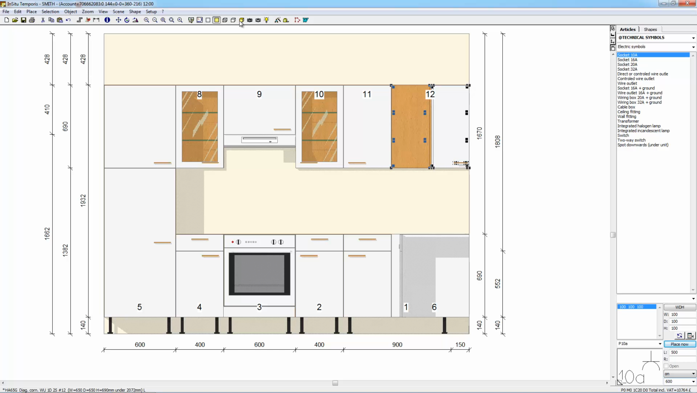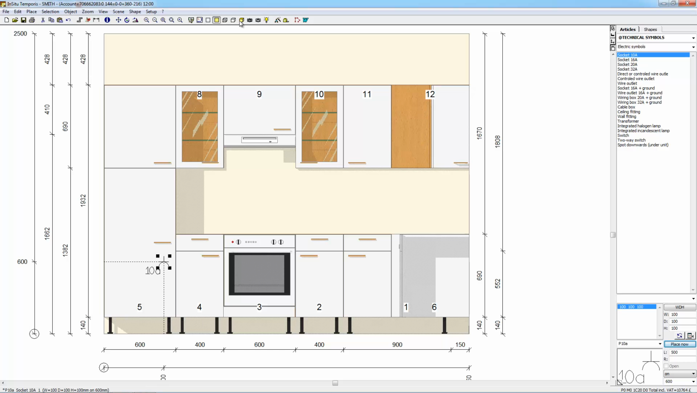Place the symbol by clicking on the Place Now button or pressing the Enter key. You can also place the technical symbol with drag and drop if a precise position is not important. An elevation view should be dimensioned, and KitchenDraw makes it possible to do it automatically. Choose Edit, Select All or press Ctrl A.